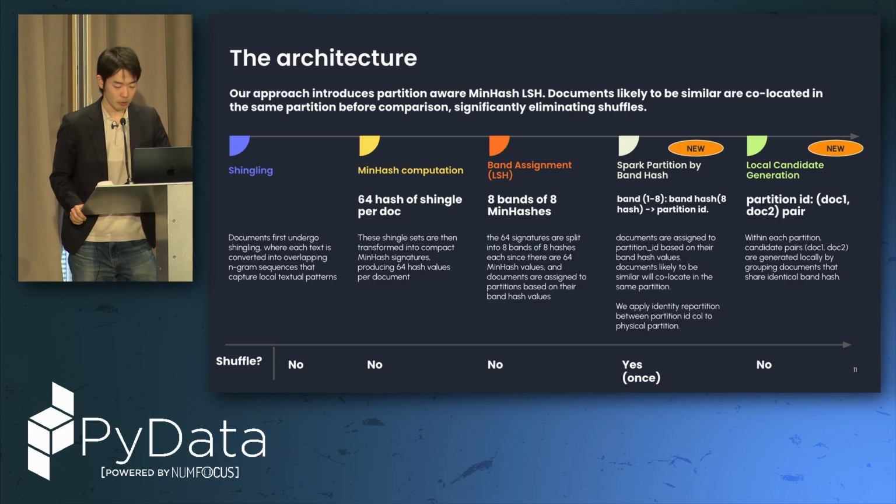Next step is about local candidate generation. So within each partition, now that we have partition ID, we can generate pairs, document 1 and 2. And we're gonna group documents that share an identical band hash in this step. This causes no shuffle because everything's happening within the partition.